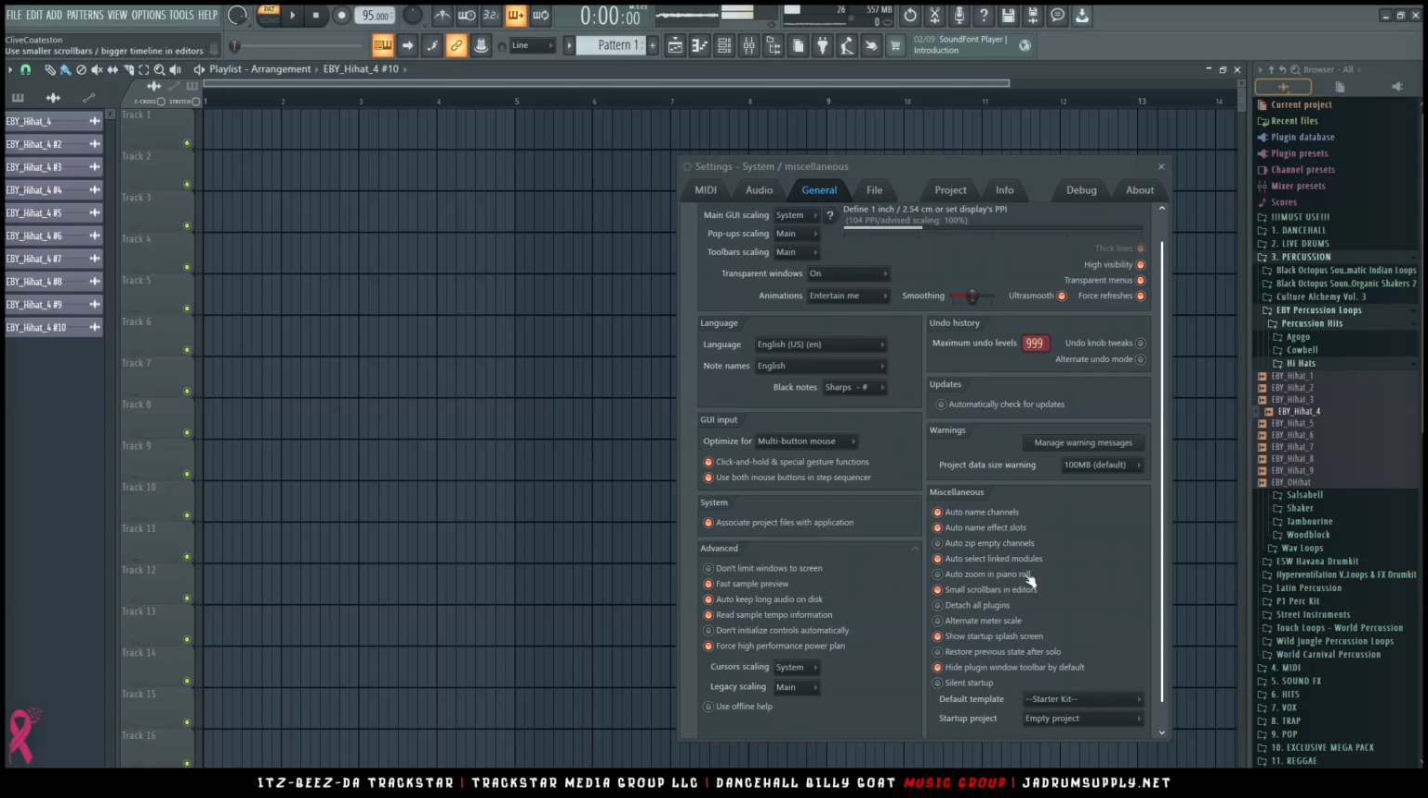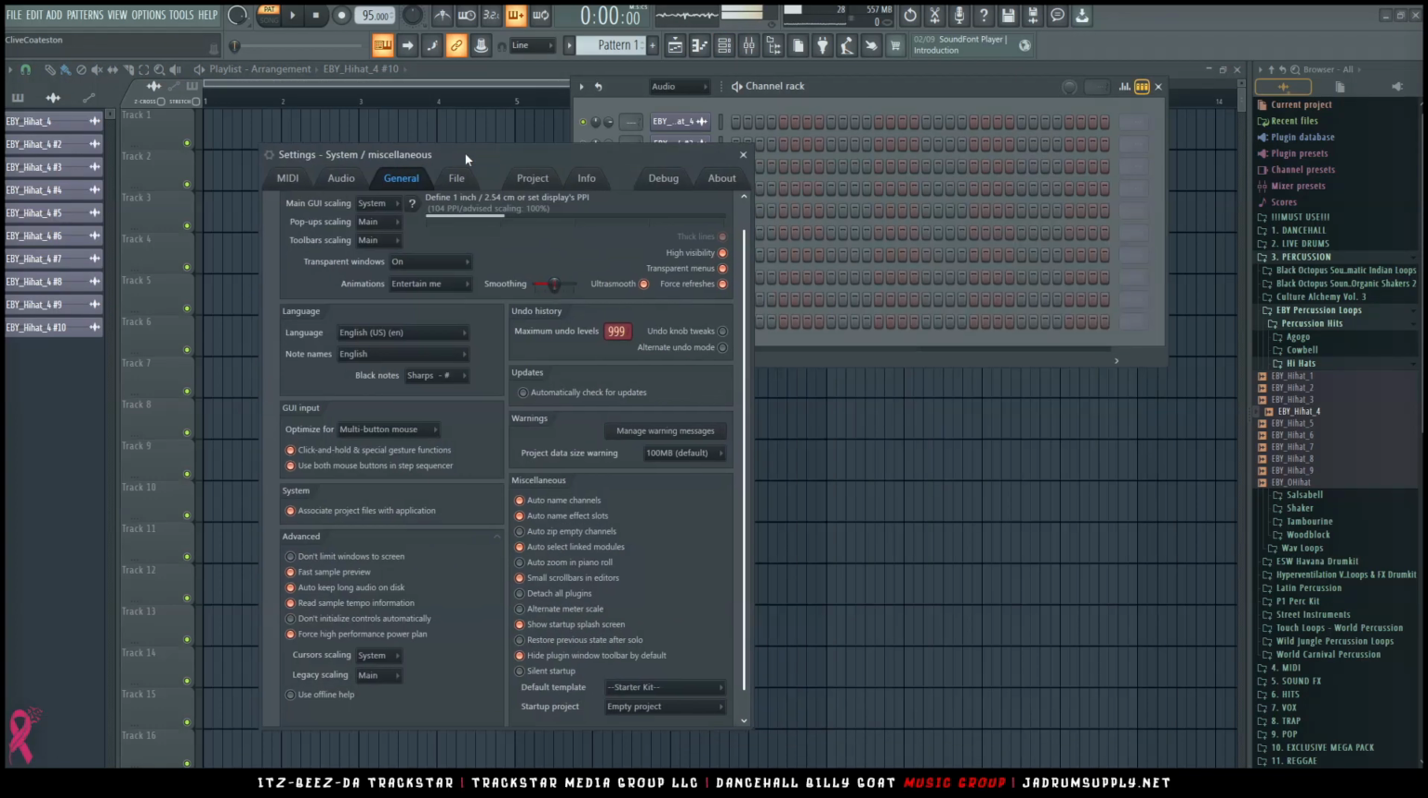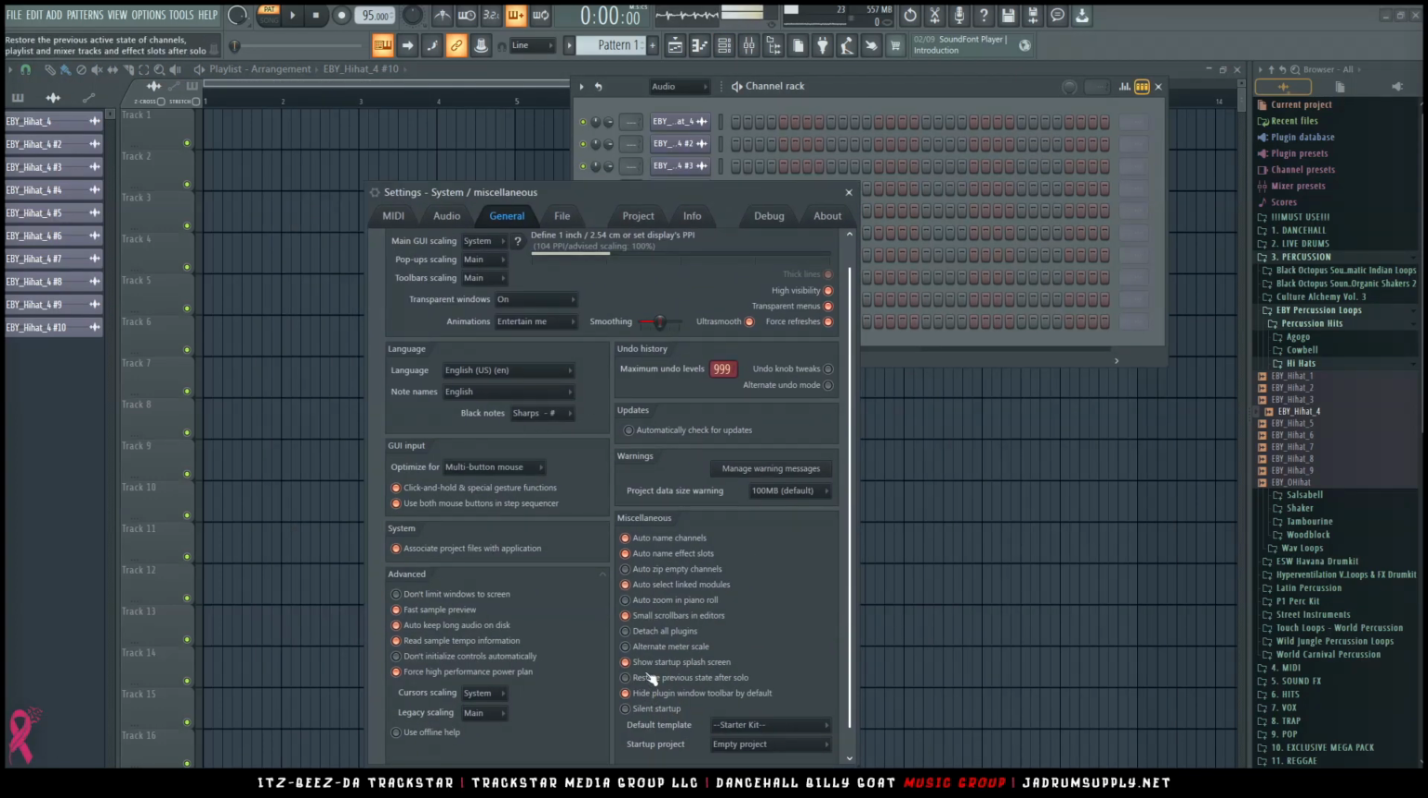And the miscellaneous, this is kind of up to you. These aren't anything crazy. It's more like appearance stuff. So this auto zoom in piano roll, basically when I go into the piano roll, it just zooms into all of the notes. Auto zip empty channels, don't turn that on.